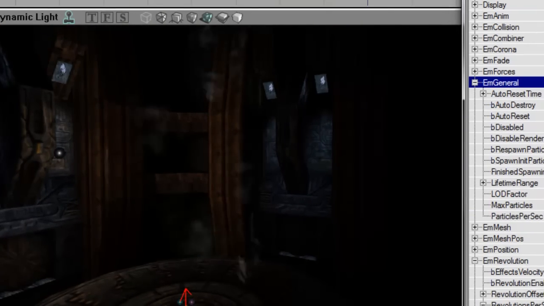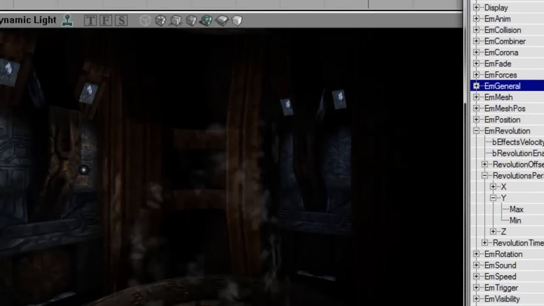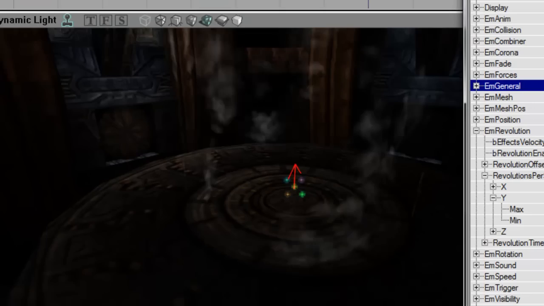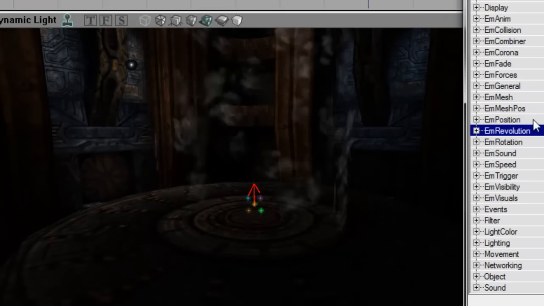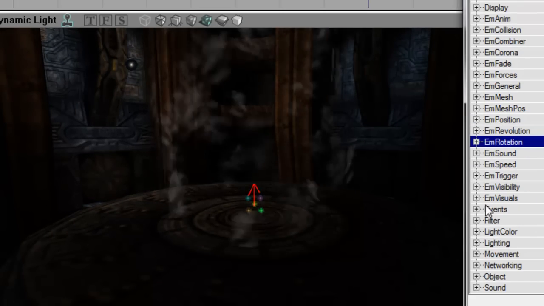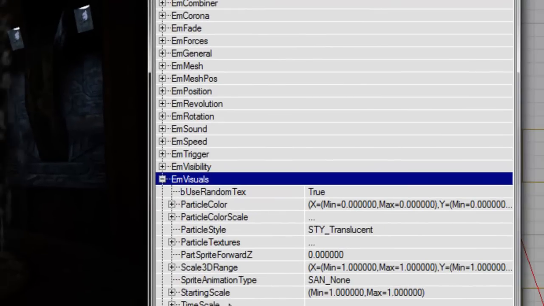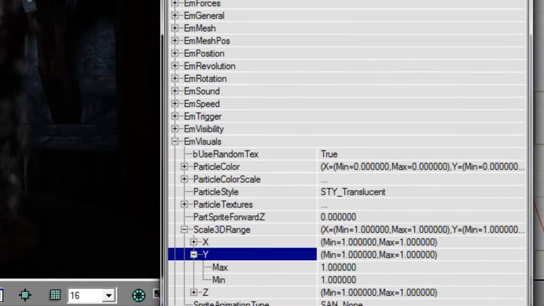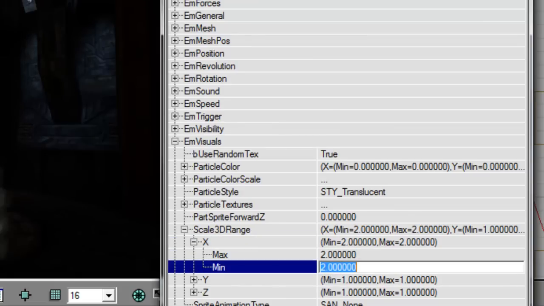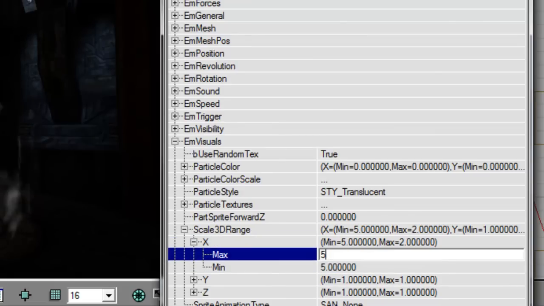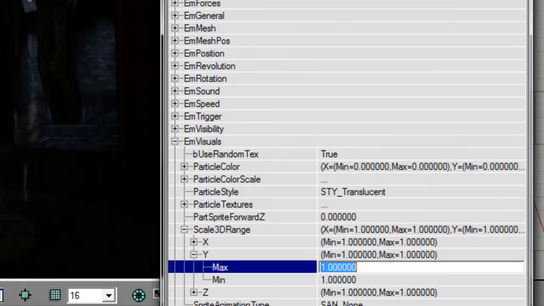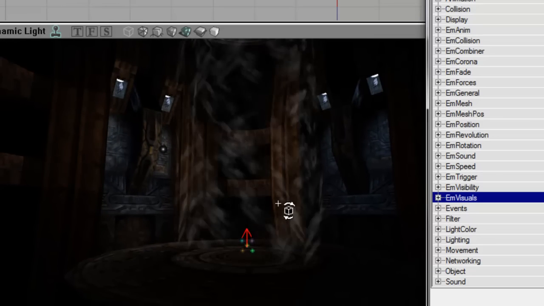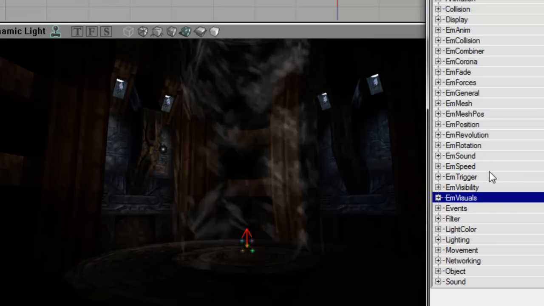I'm gonna increase the number of particles so you can see it clearly through, and they are going up. Okay, now do I have a rotation checked? Yes, I do. And now I'm gonna play with visuals. Scale 3D by X. No, not by X, by Y. Yeah, this way. You can see here my particles already look not bad.